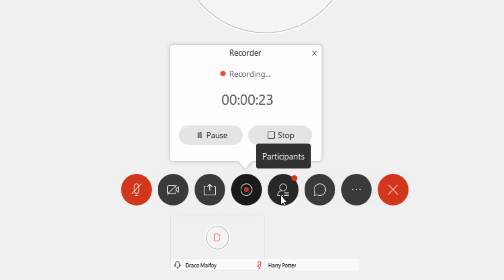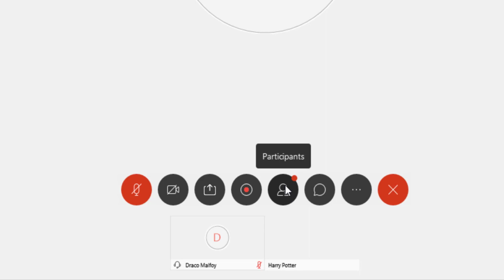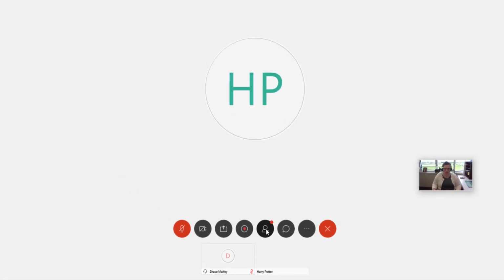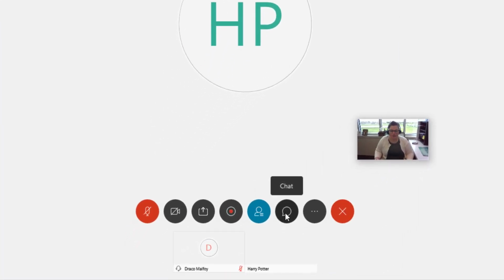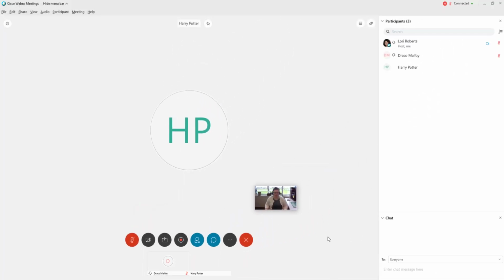Down here next to the record button is the participants panel. If you click on that, you're going to see the panel show up over on the right where you can see the different participants. We are going to go deeper on the participant settings in another video. The next button is chat. If you click on that, it's going to open the chat panel. Since both of these two panels are open at the same time, you can drag this little bar to make one of the panels larger or smaller. You may want the chat panel to be larger, and we'll talk about the chat in another video as well.